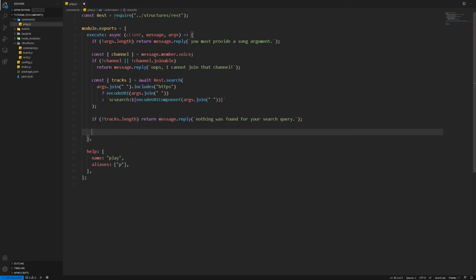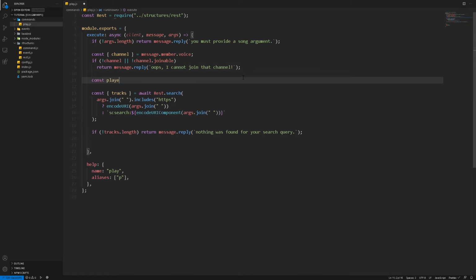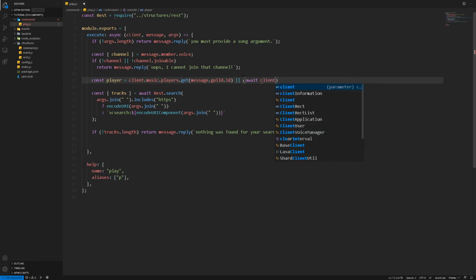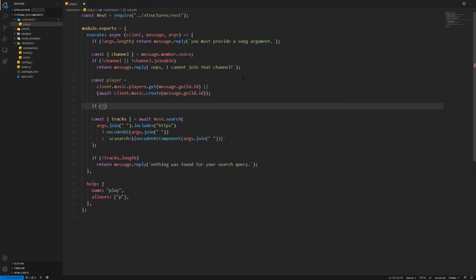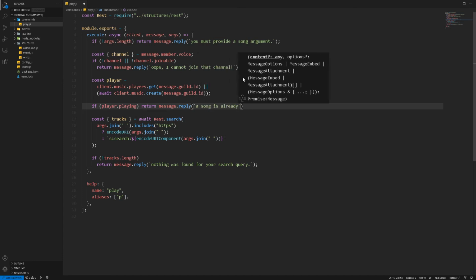Now, we also want, I forgot, we need the player. So const player equals client.music.players.get the message.guild.id, or you're just going to make it await because it returns a promise, client.music.create, and you'll just want to provide the guild ID. And since we don't have a queue, we'll just return if player.playing. You're just gonna return message.reply: A song is already playing.